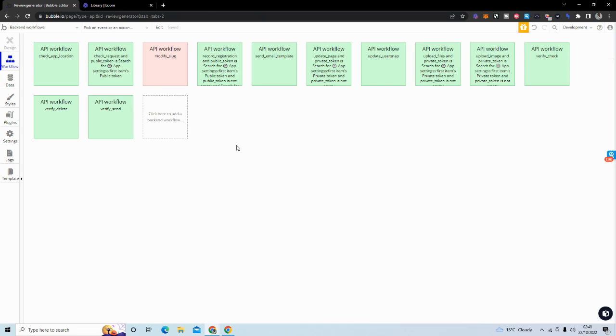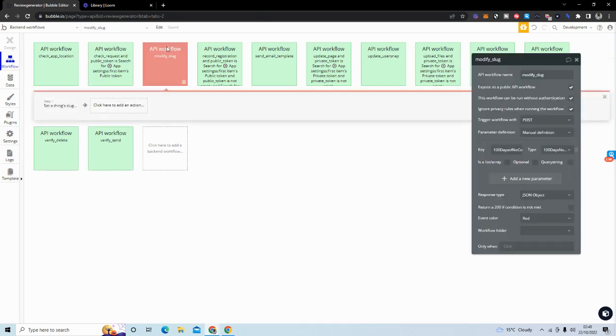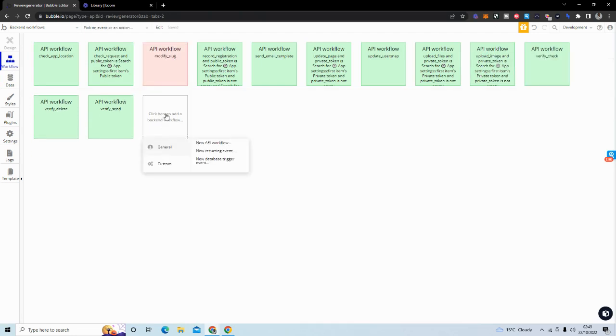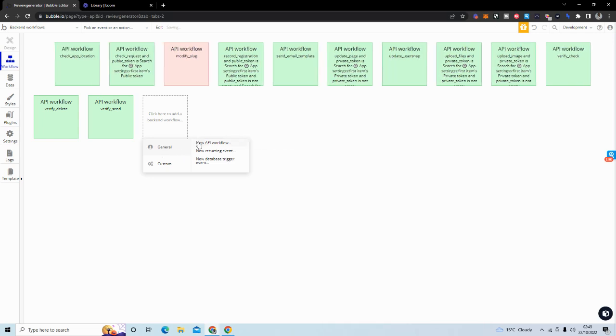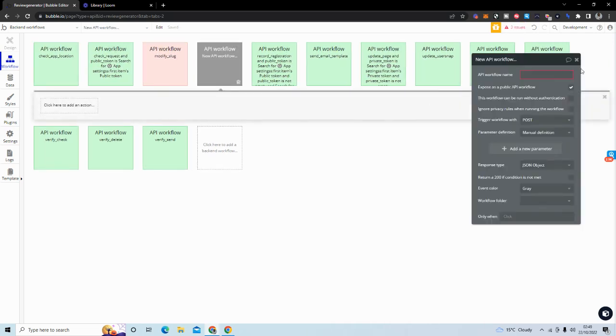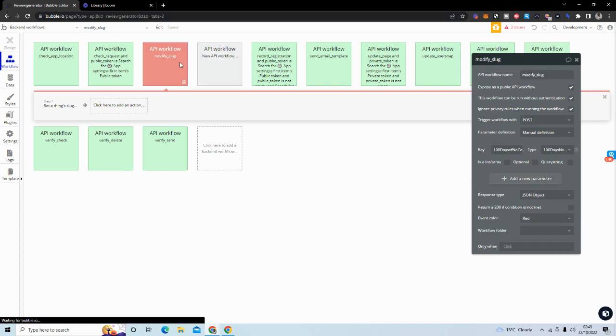Jumping back to the workflows, I want to highlight how I got this API workflow. So when you're creating a new backend workflow, you'll just go to General, and then you go to New API Workflow. You name it, and you just get what you saw in my Modify Slug workflow.